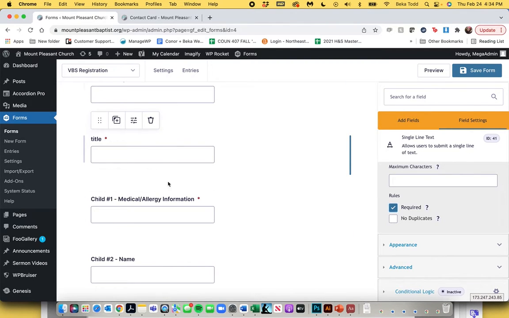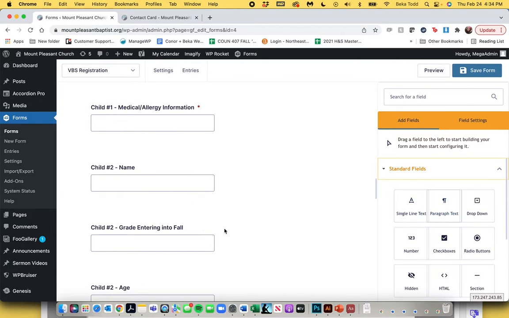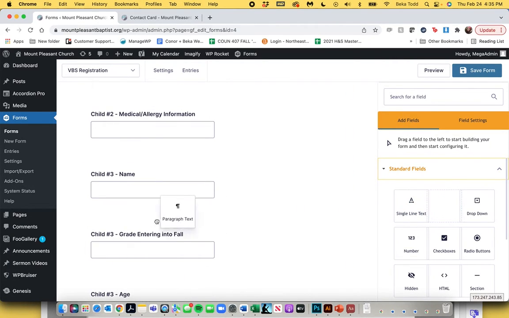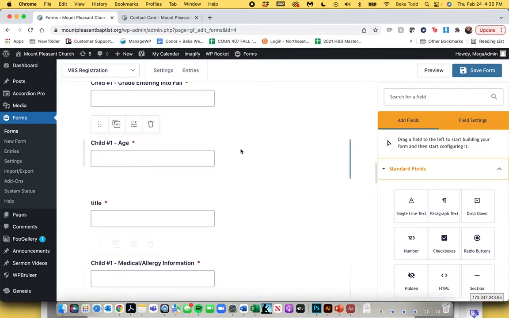And again, this can be dragged and rearranged to go wherever you need it. And so if you just need to add a field, kind of drag it over wherever you want. And it'll work the same way when you're creating a new form.